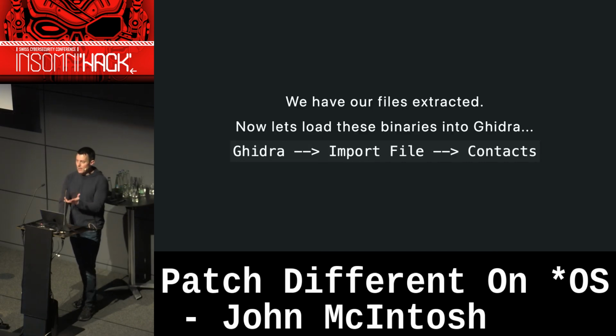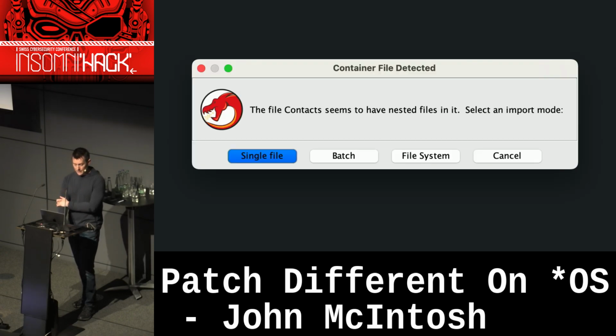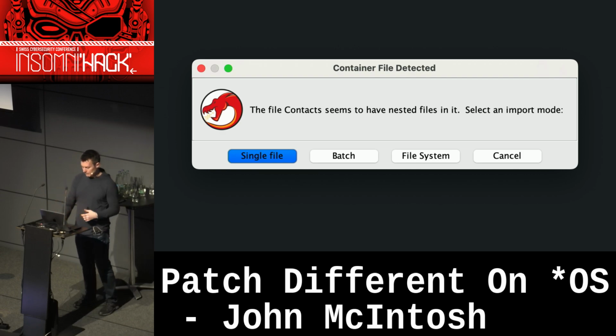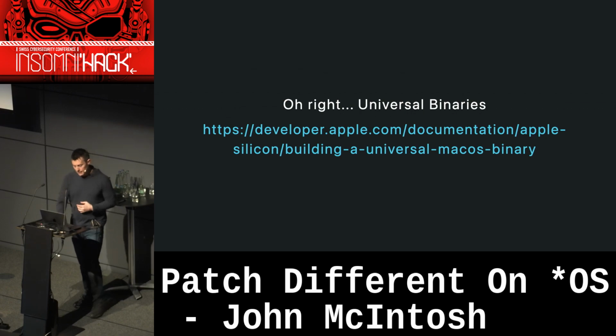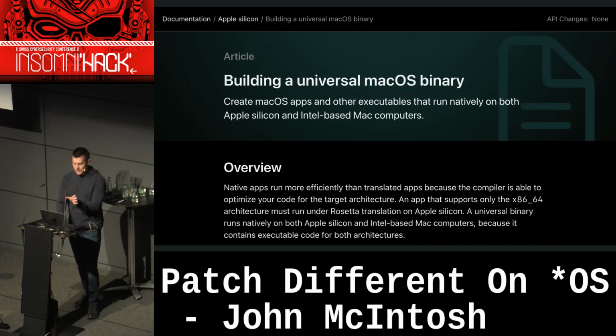So let's try importing a file. We'll say Ghidra, import a file. And then again, I was confused. It says container file detected, multiple files inside. And I think either I forgot or whichever, but Mac supports this idea of universal binaries where they pack in not just one architecture, but two. And that's so you can have the same file in a system, and depending on the architecture, the right one will run. And this, again, I just forgot. I'm like, okay, well, how do I get the actual binary so I can reverse engineer it?